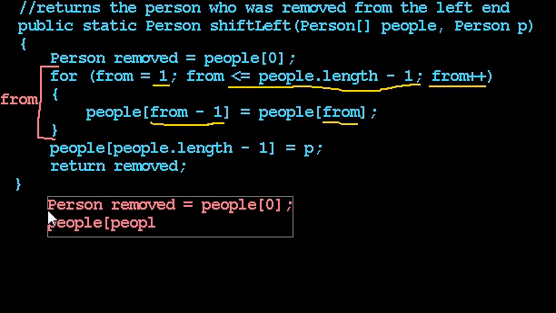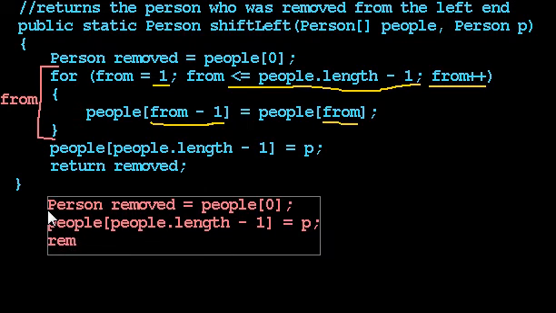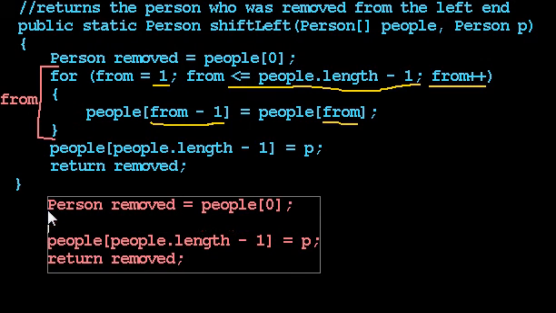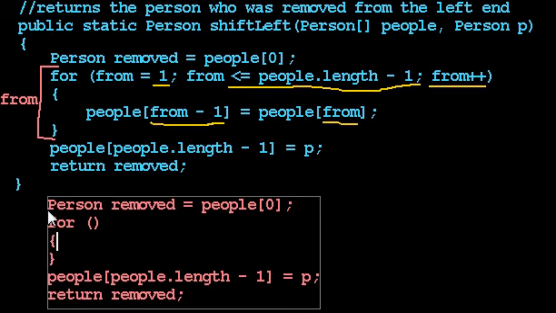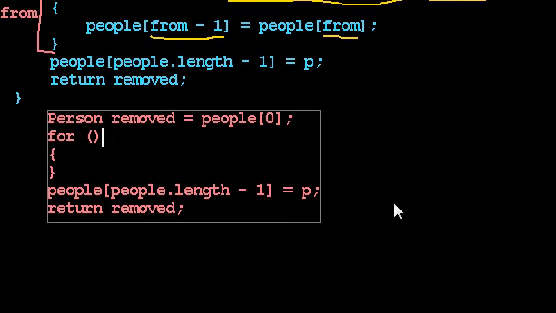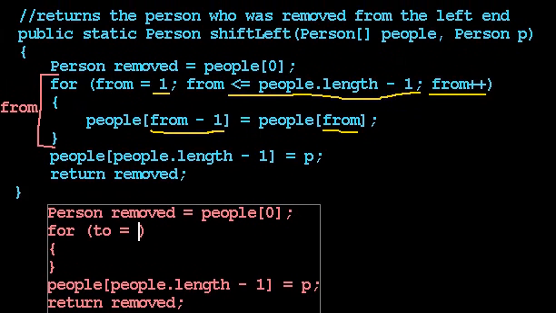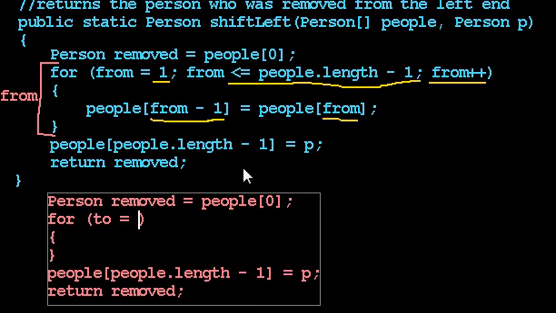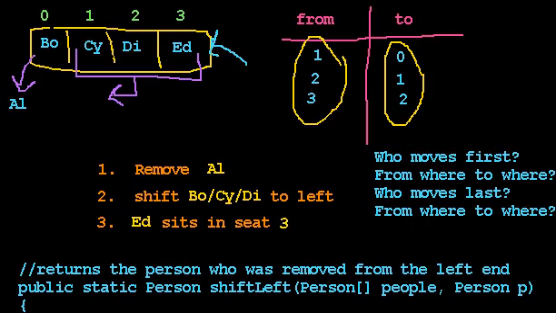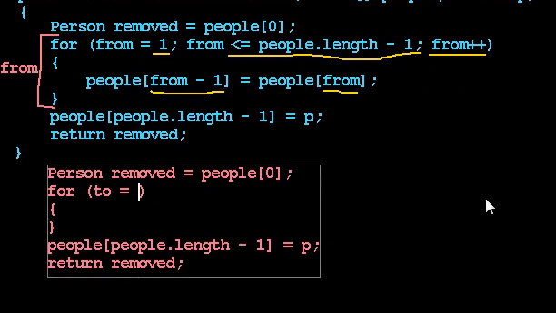In the end, I'm still going to put a person in the last position and return whoever it is I removed. And in the middle, I'm still going to have my for loop, but this time I want to get some practice using the loop variable to. So I'll keep track of where I'm moving to this time, but I'm still shifting left, same algorithm. So which position do I move to first? Well, I move to 0. I can see that from my chart. Thank God for the chart. Move to position 0 first.